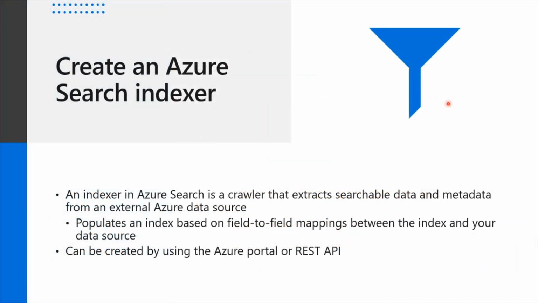Create an Azure Search indexer. An indexer in Azure Search is a crawler that extracts searchable data and metadata from an external Azure data source and populates an index based on field-to-field mappings between the index and your data source. This approach is sometimes referred to as pull mode because the service pulls data in without you having to write any code that pushes data to an index. So you just pull the data and extract it.